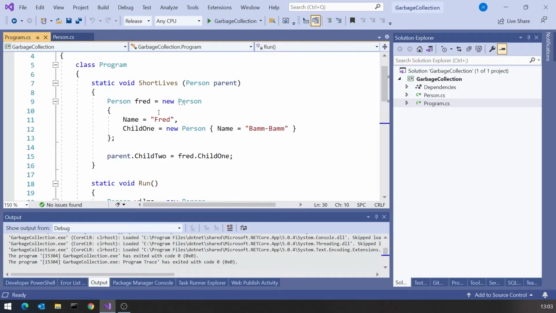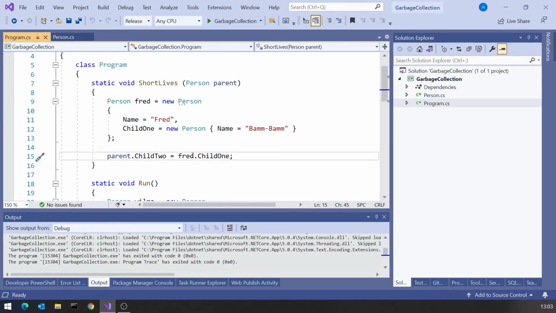And then in short lives, I create another person called Fred, who has a child called Bam Bam. Now, I know for Flintstones fans that's not correct, that Bam Bam is not Fred and Wilma's child, but for the purposes of memory management, that's what I'm going to do. And then I'm going to take Fred's child 1, Bam Bam, and make that Wilma's child 2.